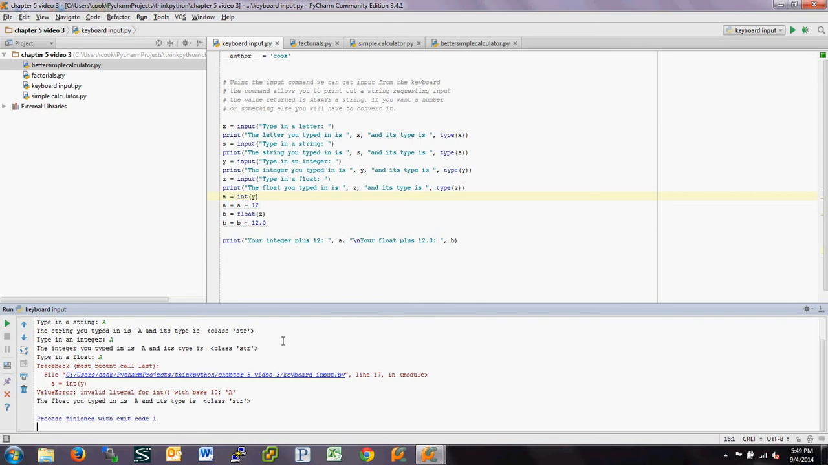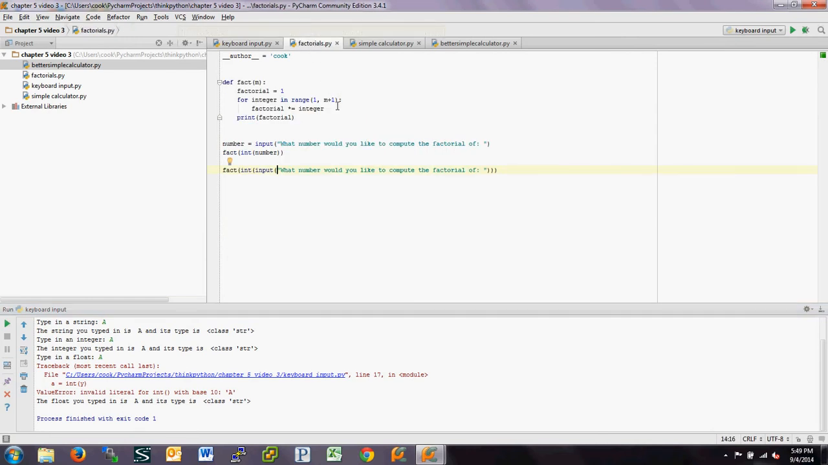So it can't convert a into an integer. So that's where the type checking comes in. Okay, this is an example that we did in class.